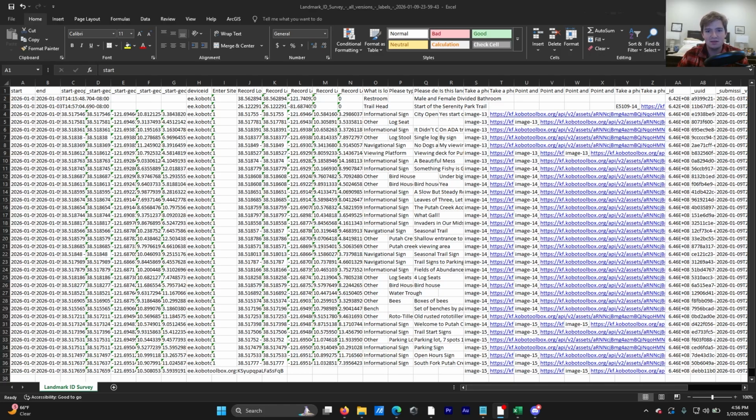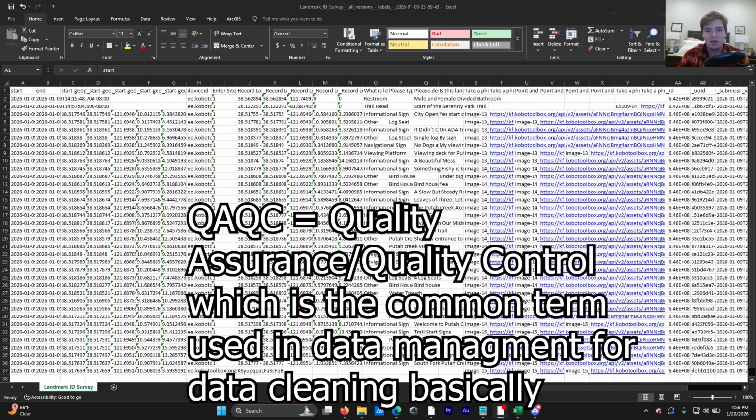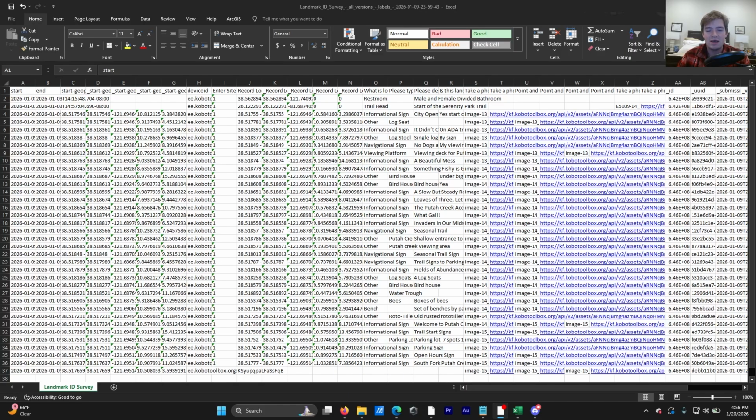Now, data cleaning, or sometimes referred to as part of QAQC, is an important step in using any type of data set, including that found in Excel. Data cleaning basically just means making the data usable and accurate. That can involve deleting entries that you don't need, correcting errors, or just making the data a little bit easier to work with.